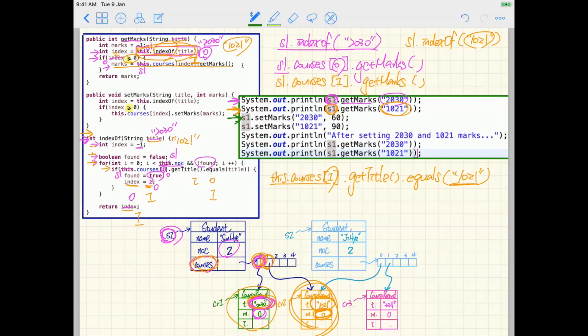So now when you call this set marks over here, it's also going to make a helper method call, index of. And now in this case, it's going to be 2030 being the title. And now we know pretty well it is going to return 0, right? We know it's going to be the same as before. It's going to return 0, 0 larger than or equal to 0, because we know that the corresponding title matches.